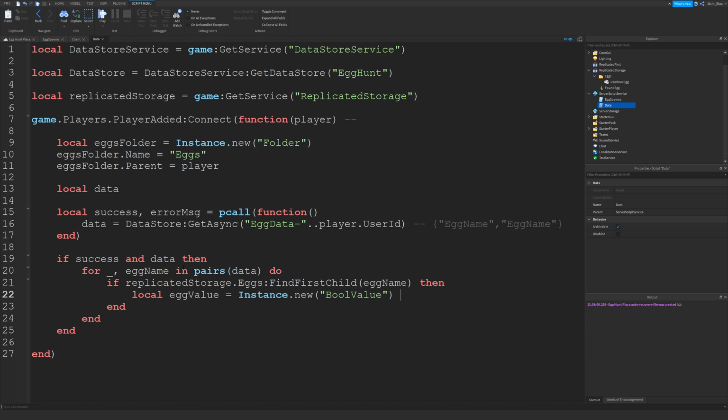But I'm doing a bool value because it's just simple, and we usually do use bool values or string values when we're doing this sort of stuff. So egg value.name equals egg name. Okay, pretty simple. We're just setting the value's name to whatever the egg is that was in that data store table. And then we're going to put the egg value inside of that eggs folder. So egg value.parent equals eggs folder.